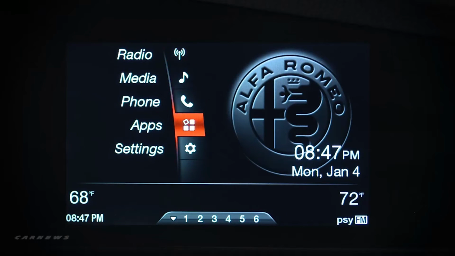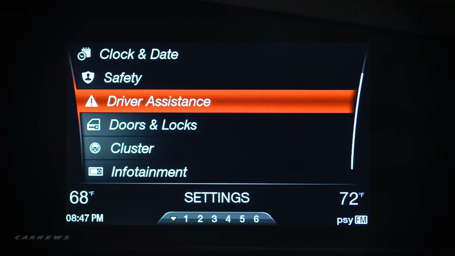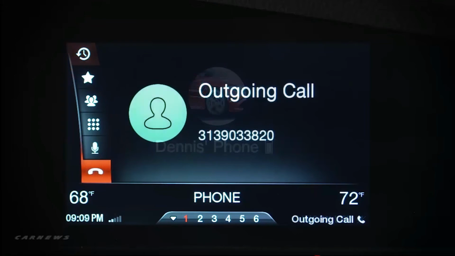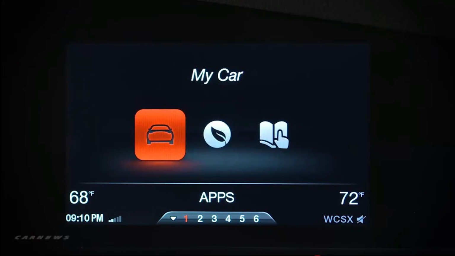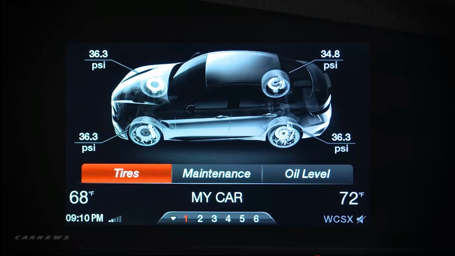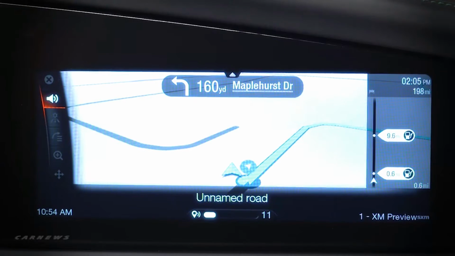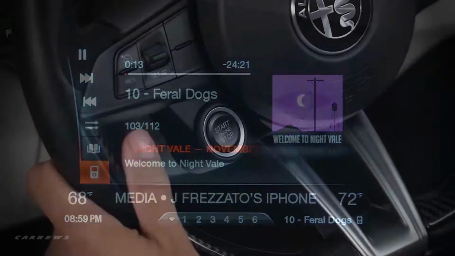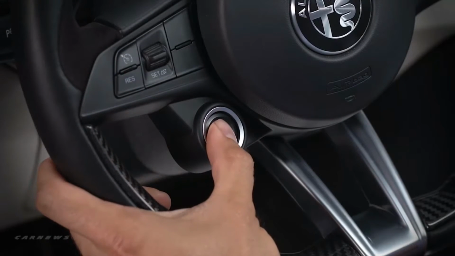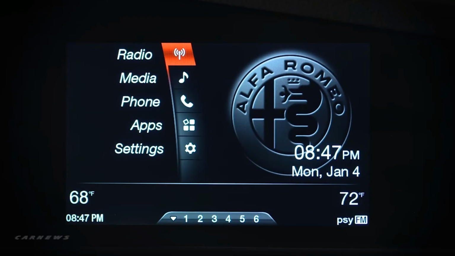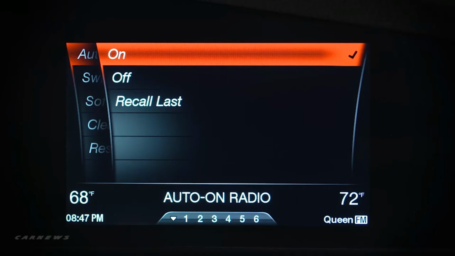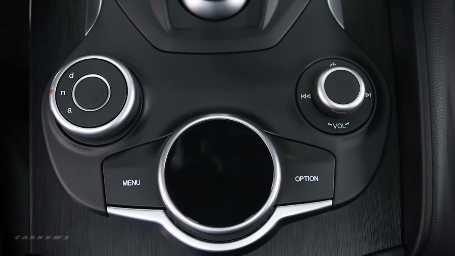Meet Alfa Romeo Connect. This sophisticated next-generation infotainment system makes phone calls, provides information, consults maps, and keeps you entertained while you drive. Connect restores to its last state, on or off, each time you start the engine. To change this setting, see the Auto On radio preset under Settings. You'll find the system controls just below the shifter.